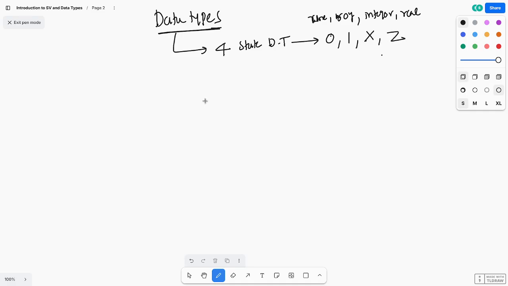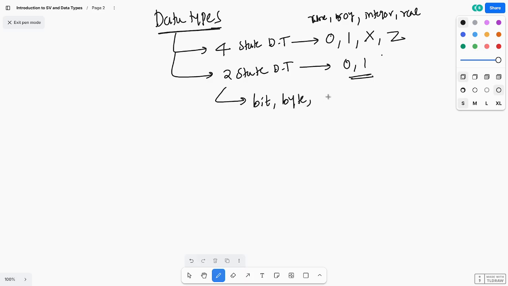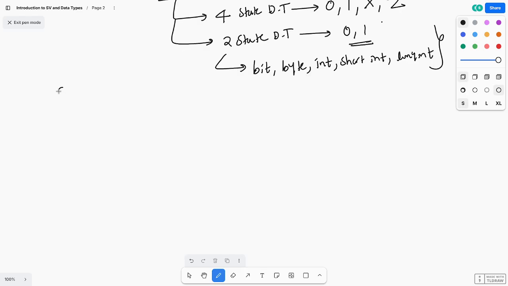And in SV, some data types are two-state data types. Two-state data type means the values are either 0 or 1. In SV you have some more data types here: bit, byte, int, shortint, and longint. These are the two-state data types. Is it fine? Okay. In SV, one more four-state data type is there.